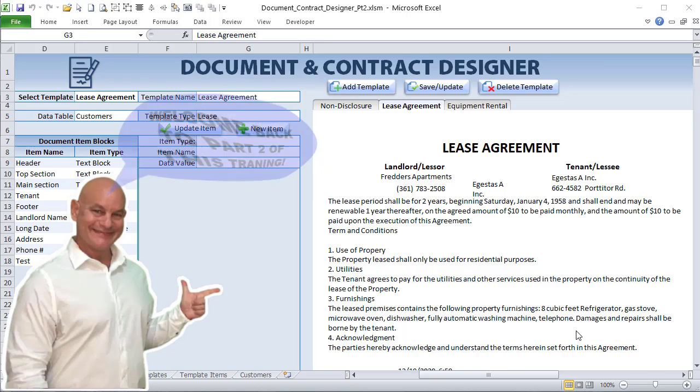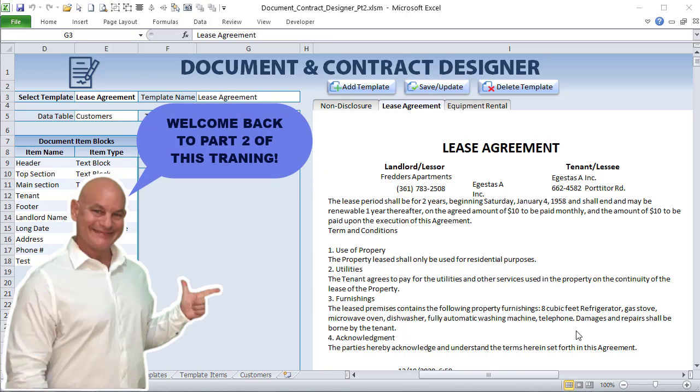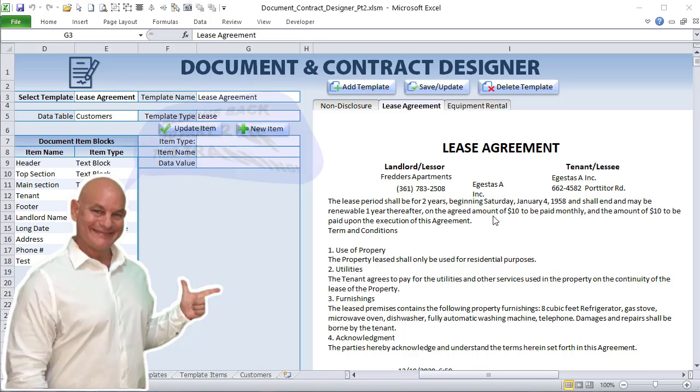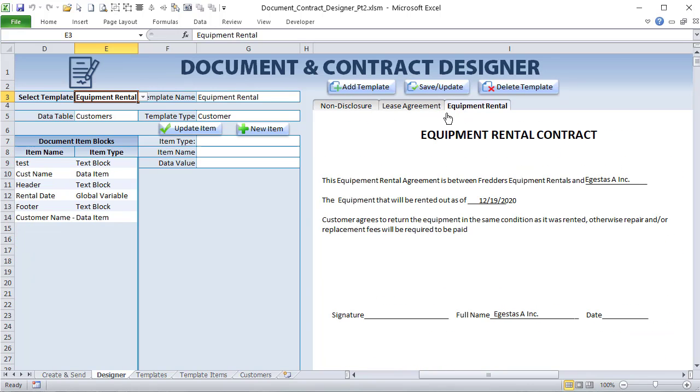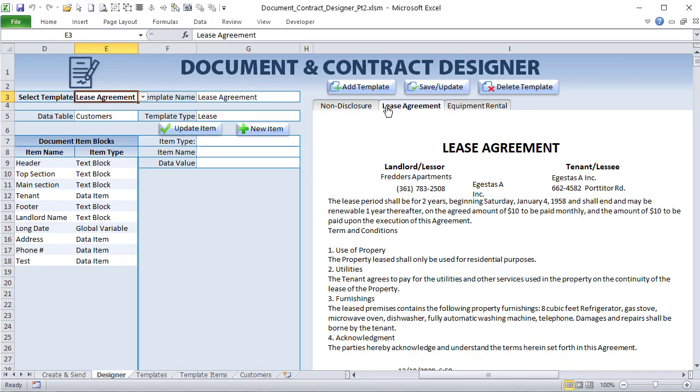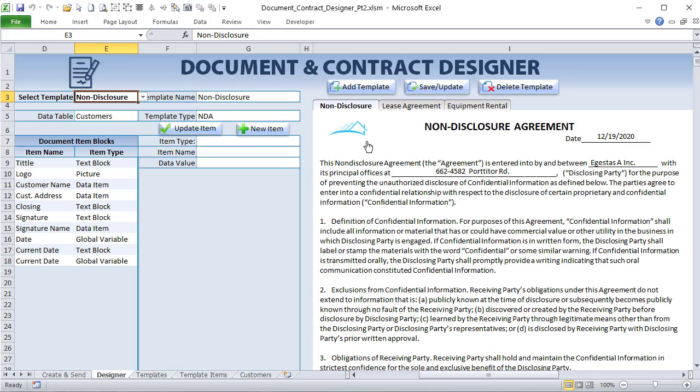Hello, this is Randy with Excel for Freelancers, and welcome to the Document and Contract Designer Part 2. In this week's training, I've added a brand new feature, how to select between multiple tabs, dynamic tabs, on how to display your contracts or your documents. I'm also going to show you how to save, update, and add templates. It's going to be an incredible training. I want you to stick with us through the entire way. Let's get started.